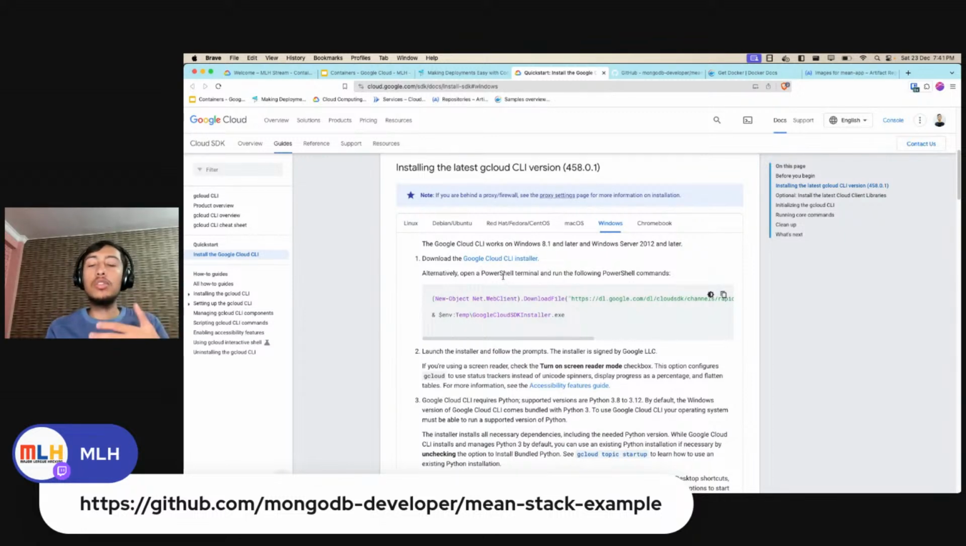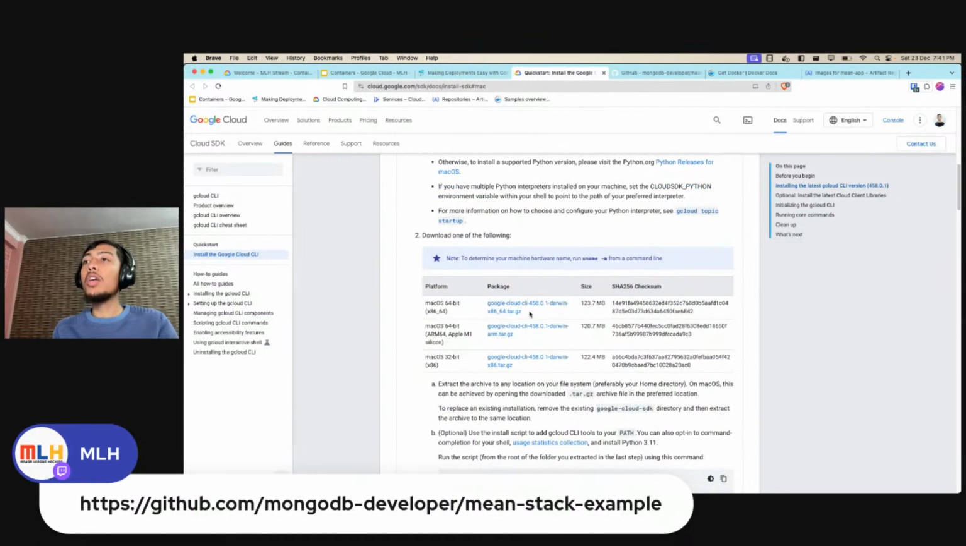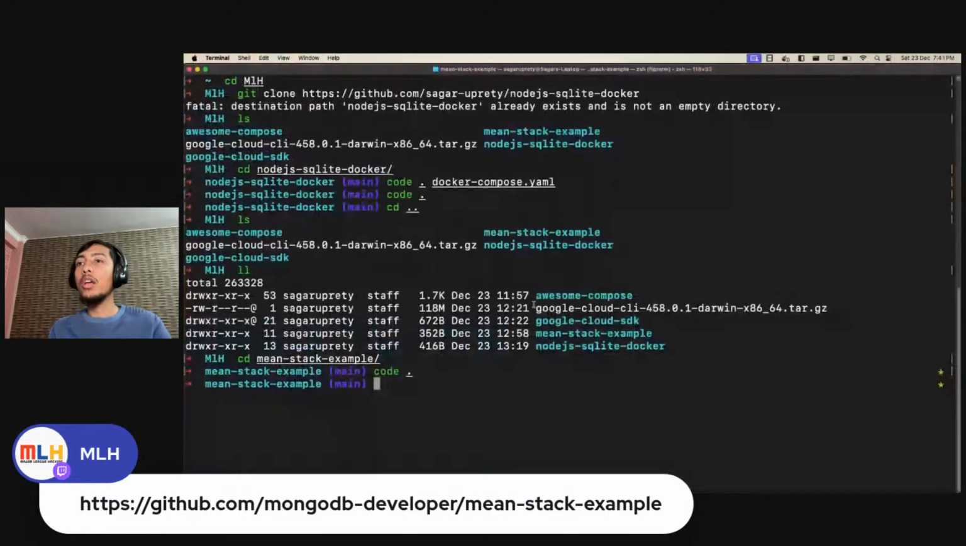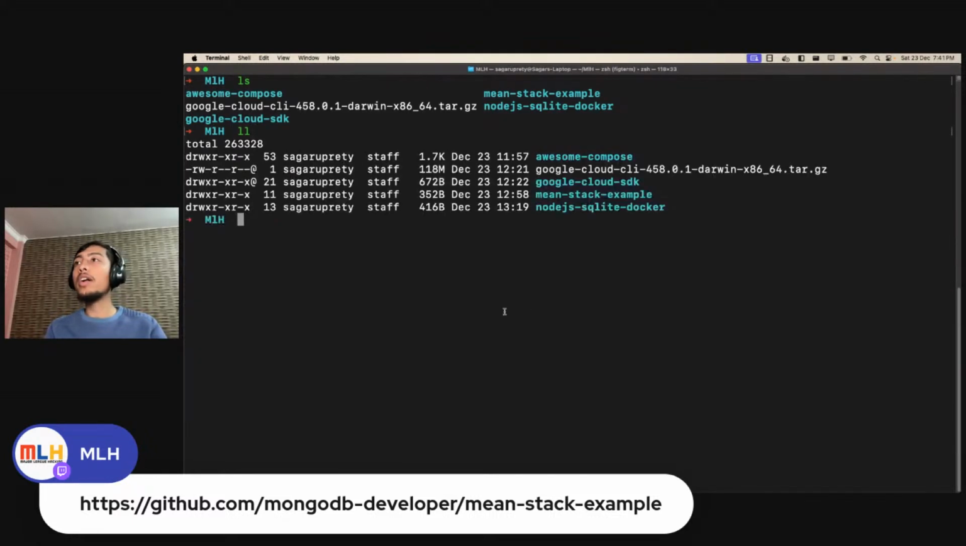It is an exe file, so just download it and install that. For macOS, which I will showcase, you need to download the zip file first, which I have already done. Let me quickly pull up my terminal, and here you can see that I already have the zip file, which I already extracted.